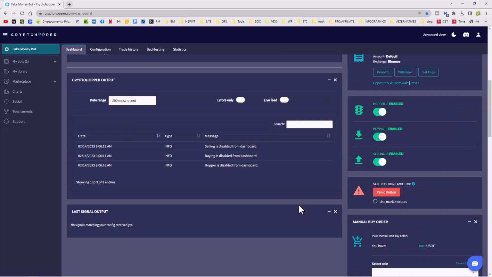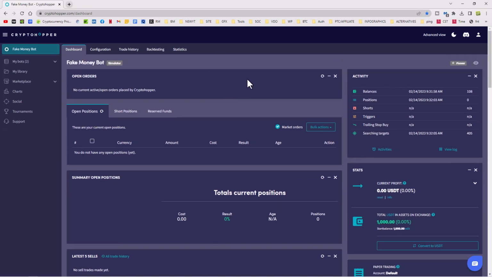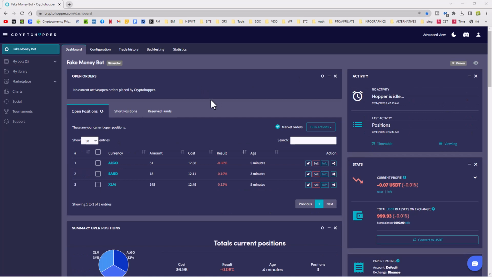Alright, I shall pause the video and, you know, hopefully within an hour or so we might have a few positions open. Alright, so let's wait and see. Alright, so it's been about 15 minutes and already it's bought 3 positions, as you can see. Now, it's bought Algo, Sand and Stellar Lumens XLM.